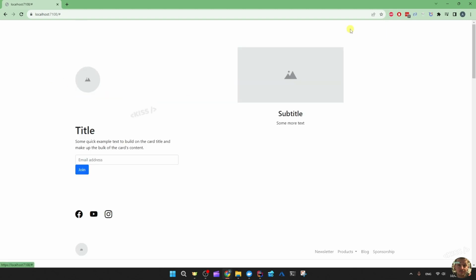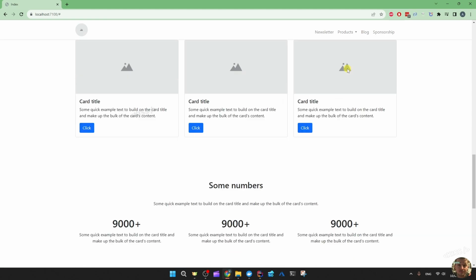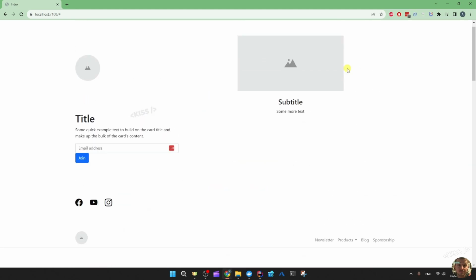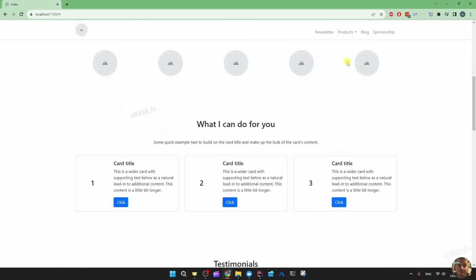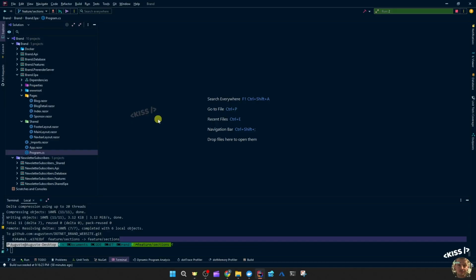I did notice that jQuery is out. If you generate scaffold new Blazor apps, they don't include the jQuery anymore for the Bootstrap JavaScript. So I'll have to do a bit more work to replace that. Let's take a look at the code.